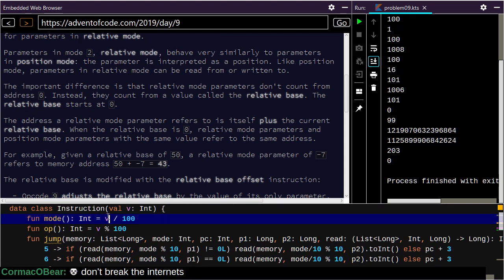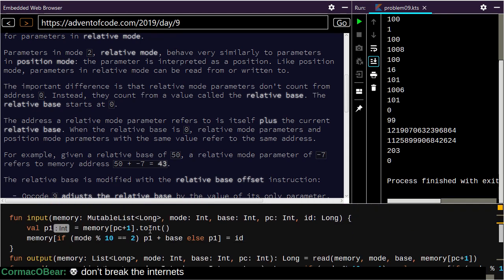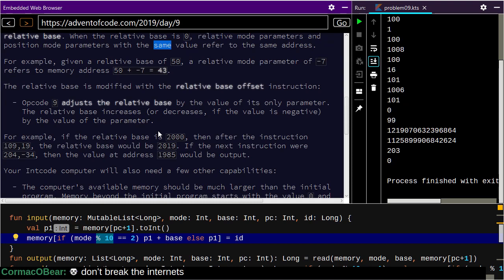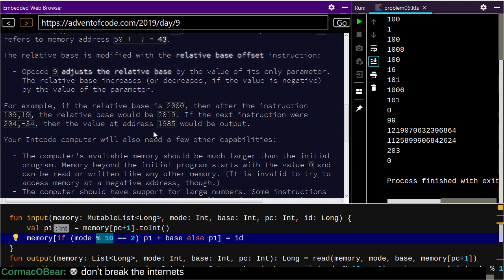And that mode is taken by taking my instruction thing. What confuses me is if I'm supposed to be doing this mod 10 or divide by 10 mod 10 or whatever. If I'm just inputting a number, it will never be in immediate mode, but that's okay. But it might be in relative addressing mode.